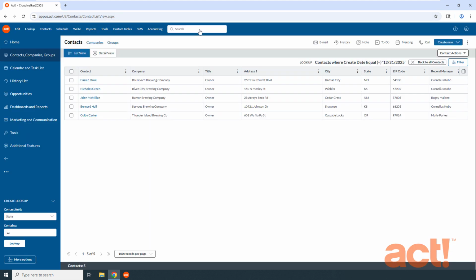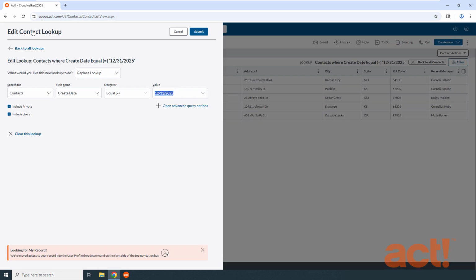If only one contact was created today, ACT would have displayed it within a detail view. But since more than one contact was created today, ACT displays all of them in a list view like this. Let's say that I want to modify this lookup to include only the contacts assigned to a specific record manager. Well, we can click the Lookup menu again to open the Lookup panel, and ACT will remember the last lookup we did. And since I'm going to modify it by removing some of the results, in the drop-down box, I'm going to choose Narrow Lookup.